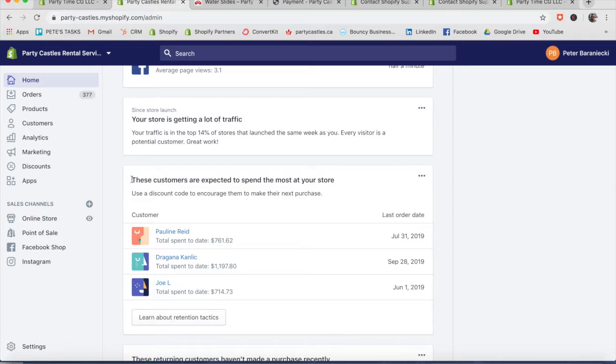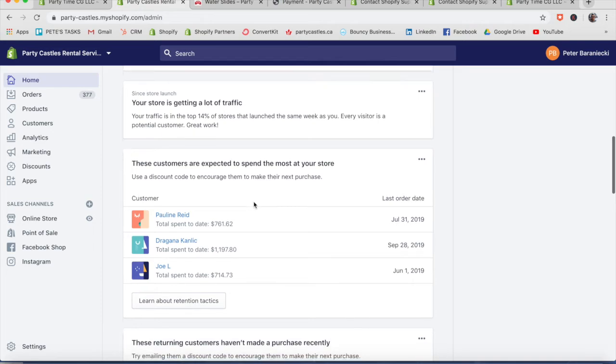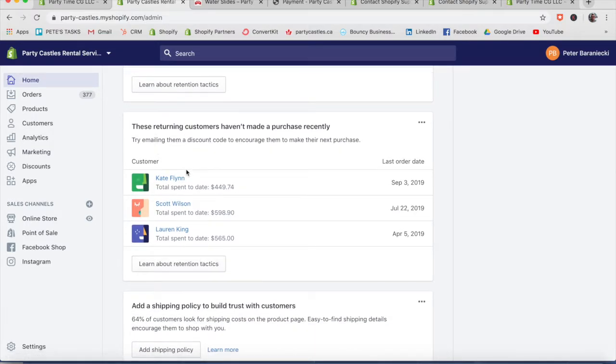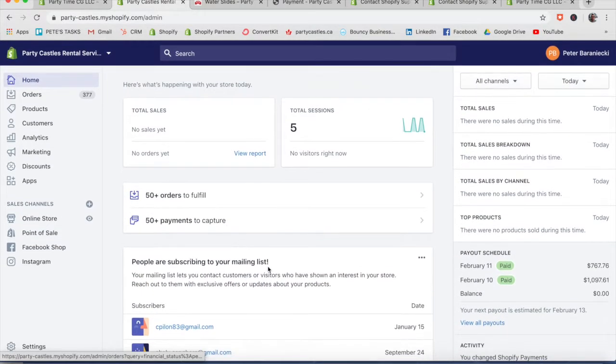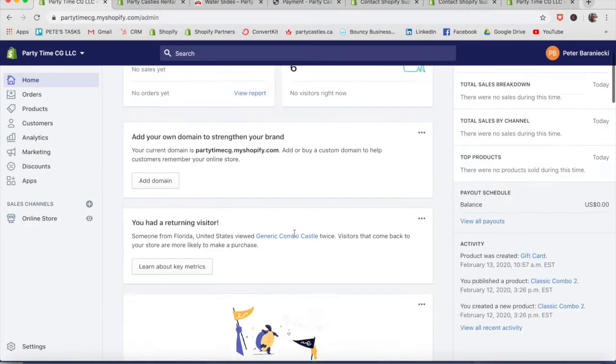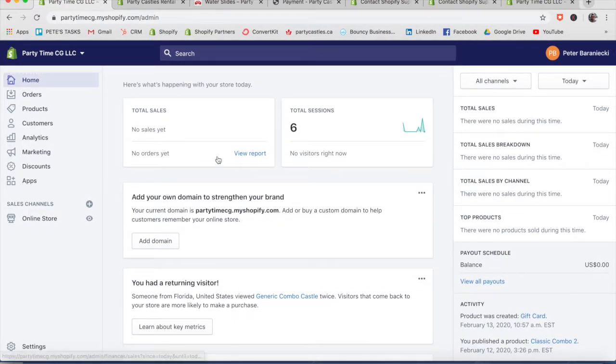It'll also give you insight on the customers that are expected to spend the most at your store. And then it'll tell you ways on how you can retain those customers. This is from last year. These are customers that are typically buying off you every year, but they haven't yet so far. So maybe you want to reach out to them. It's all very good information. I mean, you can go over it and it's constantly changing and improving itself. But typically when you first start out, it's going to look like this.